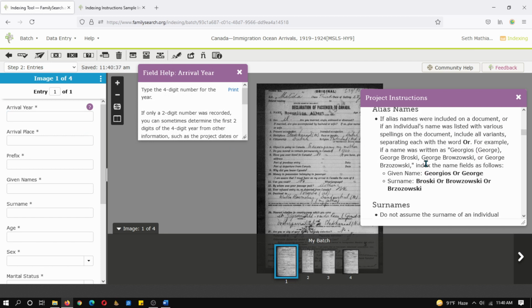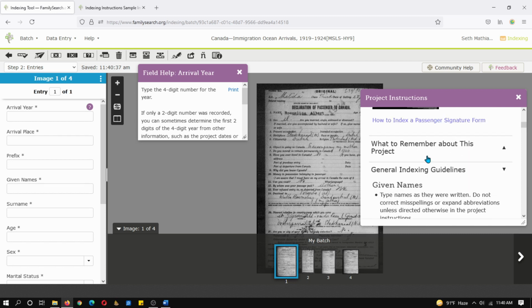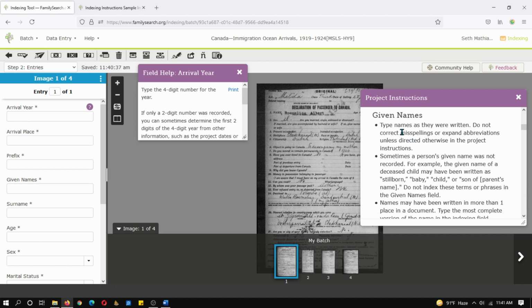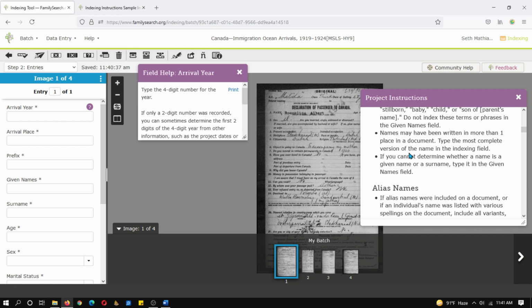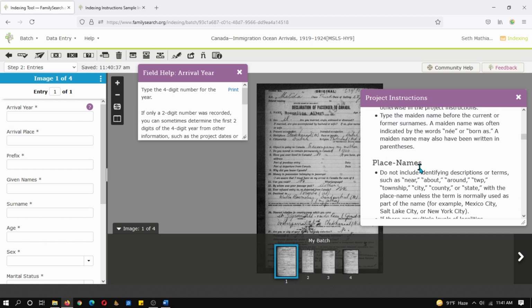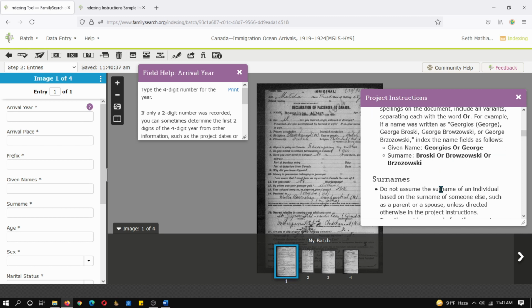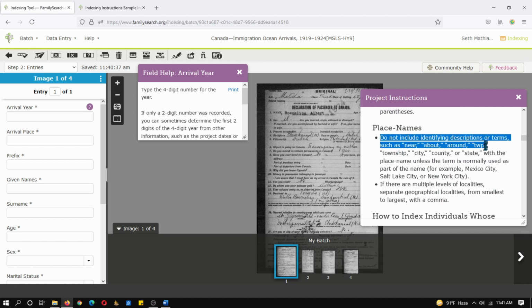Second is the general guidelines. These guidelines apply to most projects. Sometimes they do change. The changes I would look out for, if there are going to be any changes, the most significant ones would be the names. Do they want you to expand the names? Do they want you not to expand it or not to correct it? In most cases, they're going to say no, do not correct or expand. But sometimes with place names, they say expand the name.